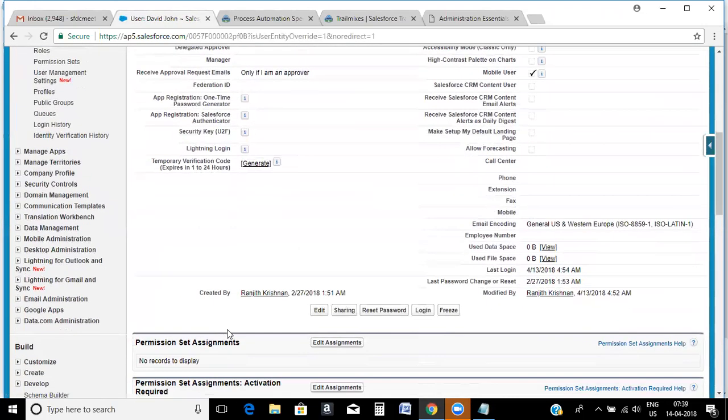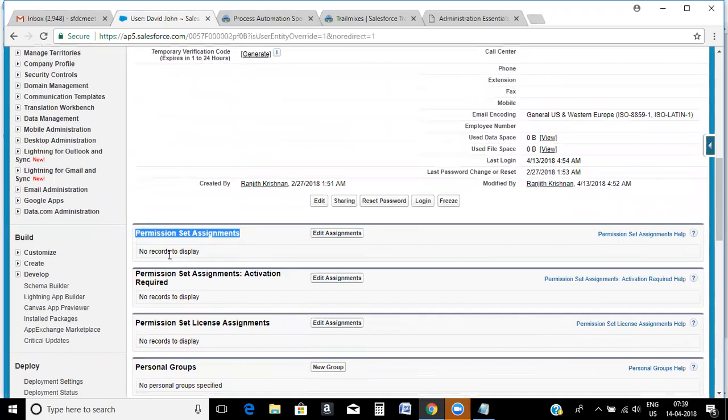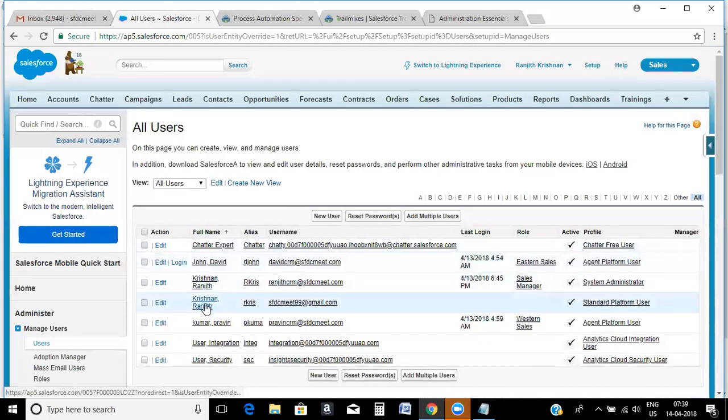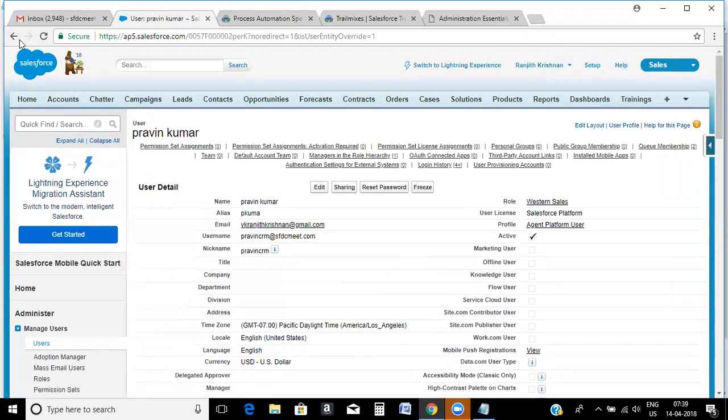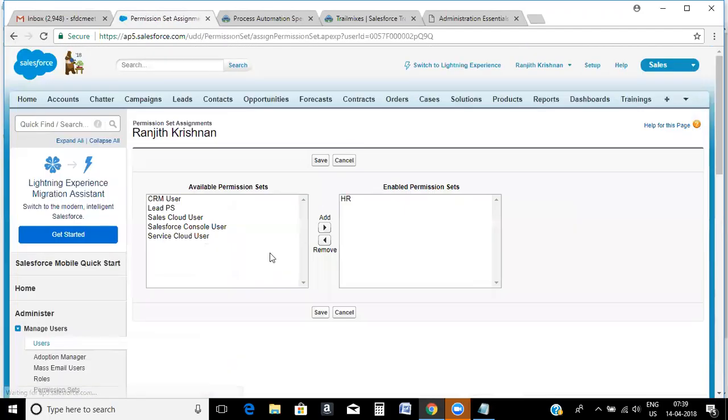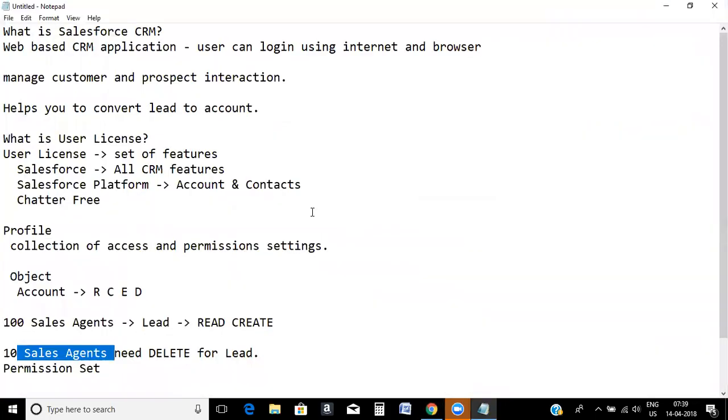But this permission set can be assigned to any other user if you'd like to provide additional permissions. You can assign it under the related list section called Permission Set Assignments. Whenever you'd like to add this permission set and give additional permissions, go to that user and assign it here. Fine.